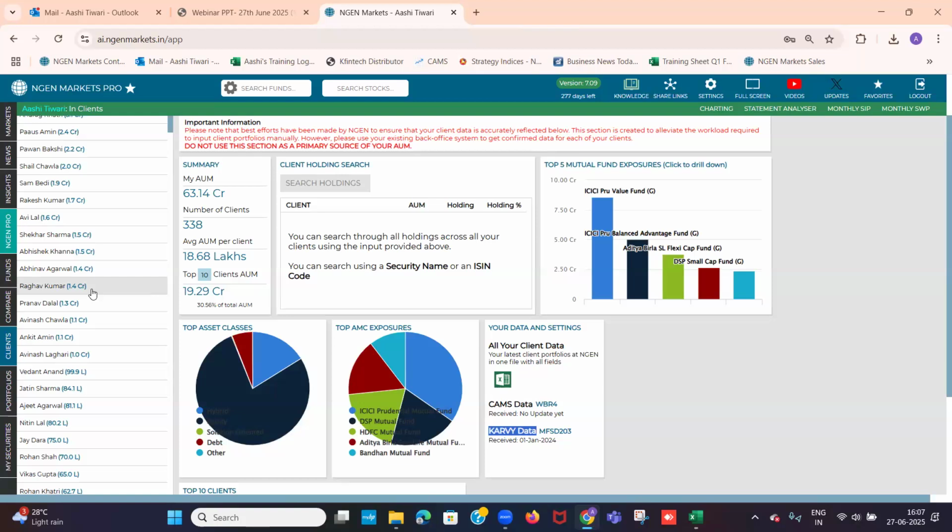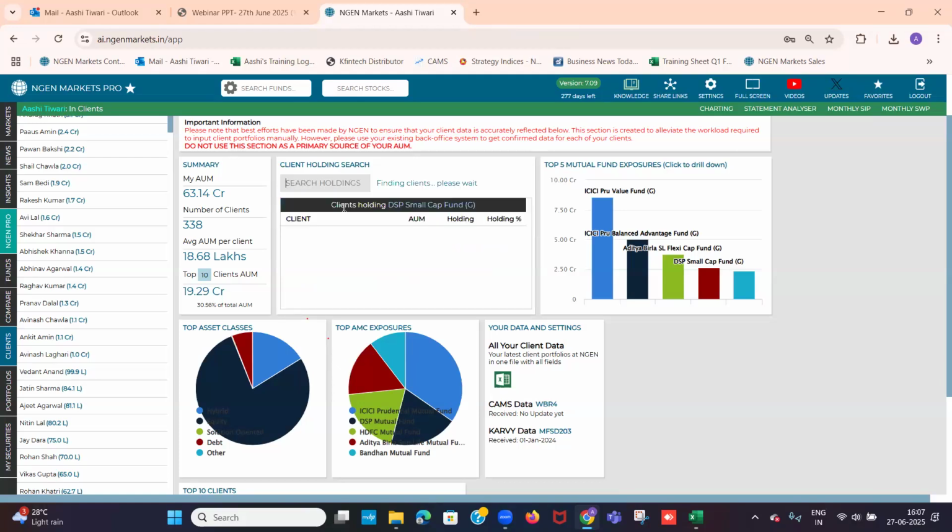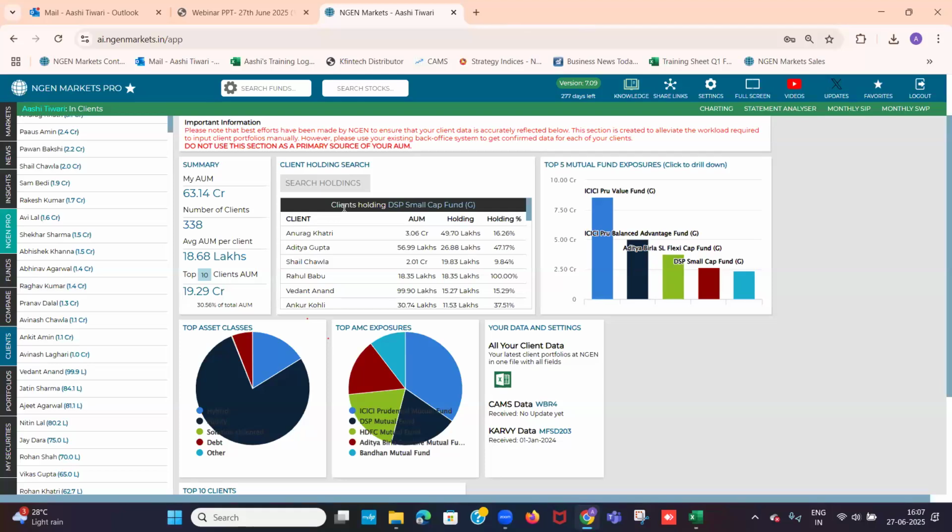Now, let's say you want to check which all clients are holding a particular security. You can simply search for it under the client holding search. Meaning, I want to know which all clients are holding DSP small cap fund in their portfolio. I'll simply search for it right here and select. Once this is done, you would be able to see that there are 4 columns. The first column contains the name of the clients that are holding a particular security in their portfolio. The second column is about the AUM. The third column is about holding in terms of amount. And the last column is about holding in terms of percentage.